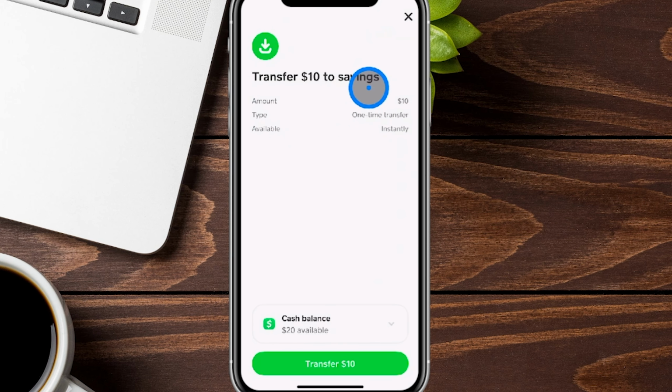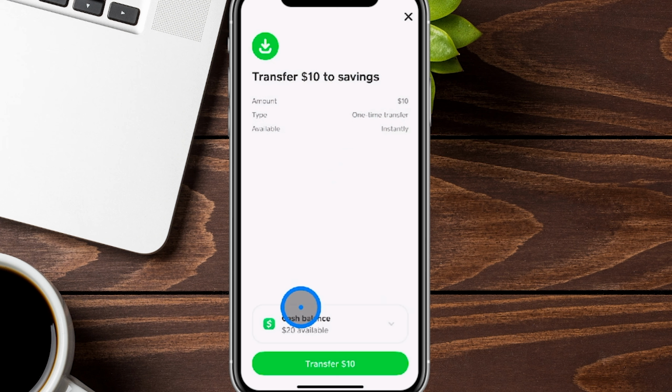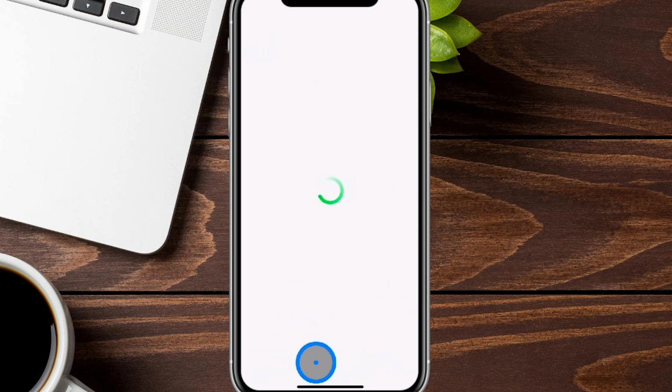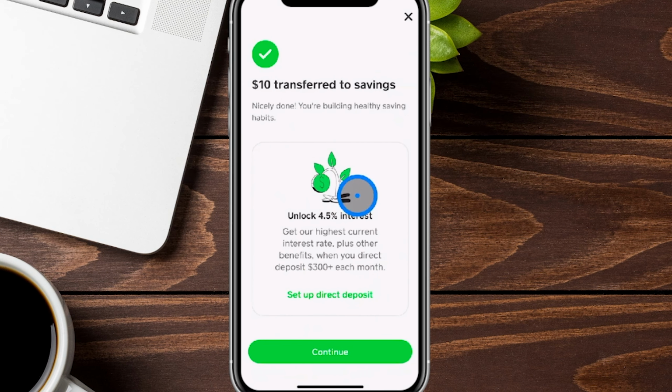It's going to do a little Face ID here for us, and then it's just going to verify for us. And you can see here at the bottom, it's going to ask us where we want to pull from. So we could pull from our balance, or we can pull from an account on file for us right over here. So now that we have our cash balance account that we want to pull from, we're going to hit transfer $10. And just like that, that money went right into our savings account. And then we can actually earn an APY on that if we have a direct deposit set up, which you could do right over there.